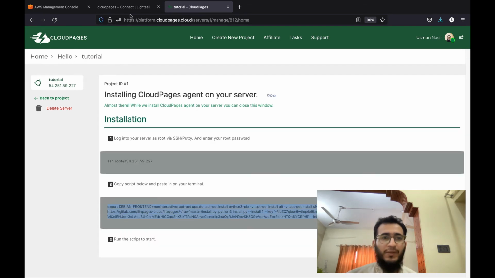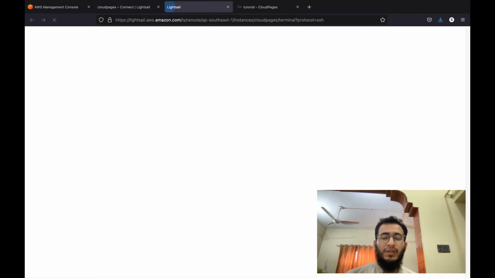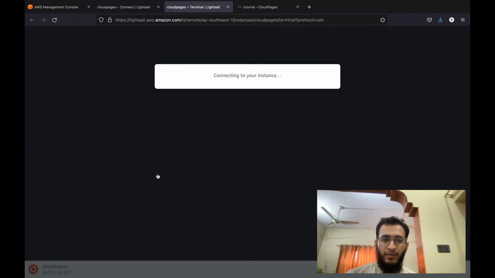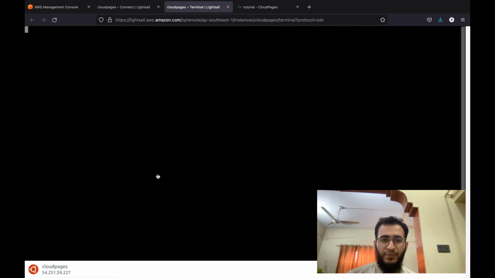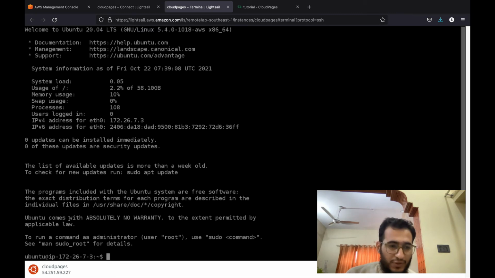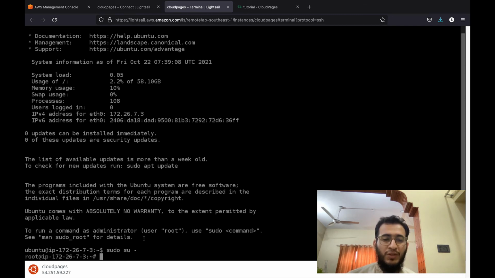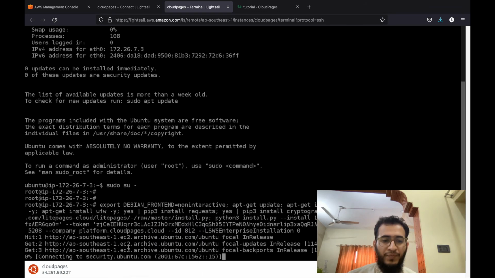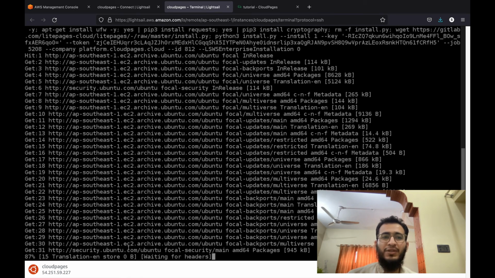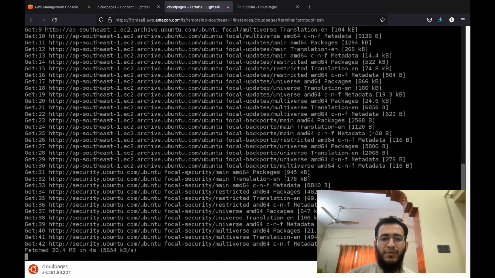now copy this command, go to your SSH console, and run this command. Right now, as you can see here, you are logged in as the Ubuntu user. You need to be root to install CloudPages. So run sudo su -, and you are now logged in as root. Now paste the command, and CloudPages installation has started. It will take like 5 to 10 minutes, and once it is done, we will come back.